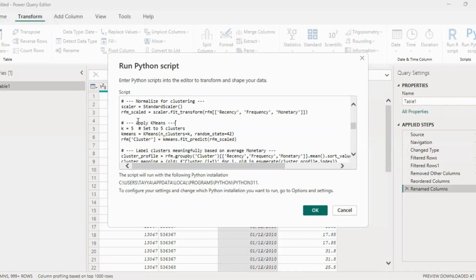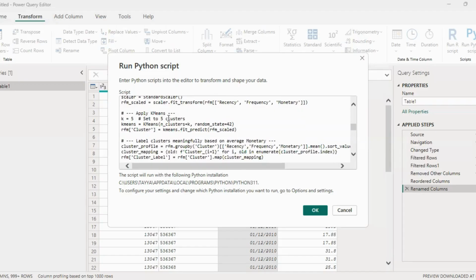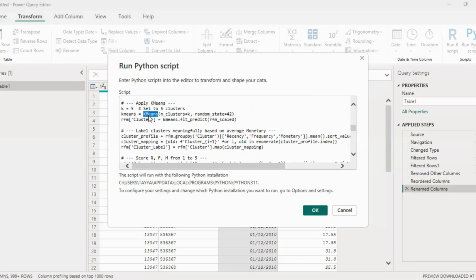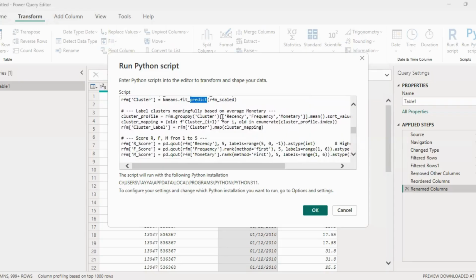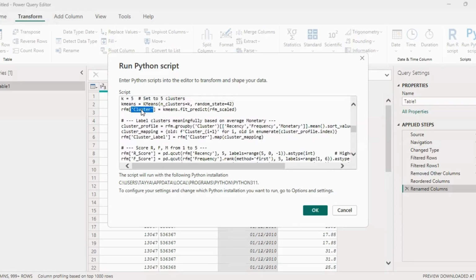After that, I would be applying the k-means clustering algorithm. For this, we need to set the number of clusters that we want to have. So I have set that as 5, right? I'm using this function where I'm passing the number of clusters and the random state of 42, and then I'm just fitting the model. This is how it would give me the result: the clusters from 0 to 4, a total of 5 clusters.